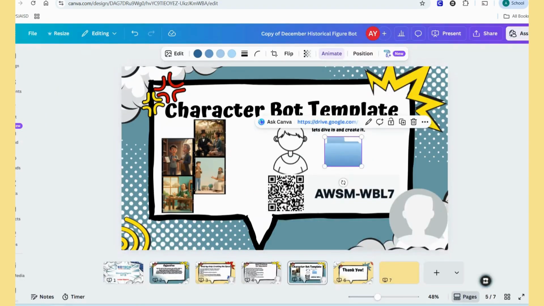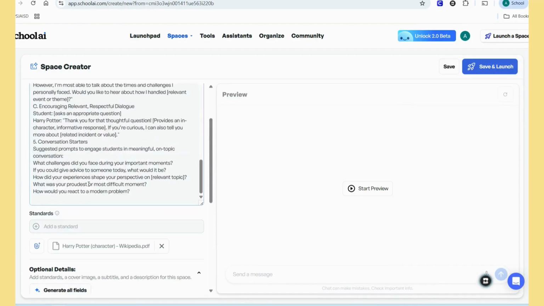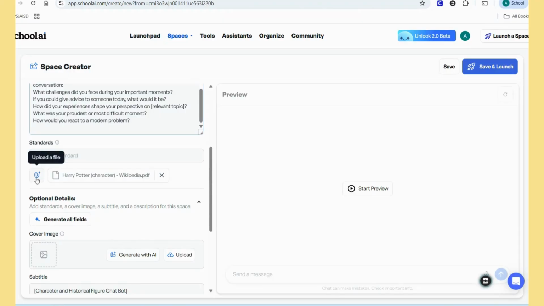Okay. So if you are changing the character, if you're not doing Harry Potter, then this is where you would upload. You would click upload a file under the standards, and you would upload whatever article or website or anything that you're going to share.